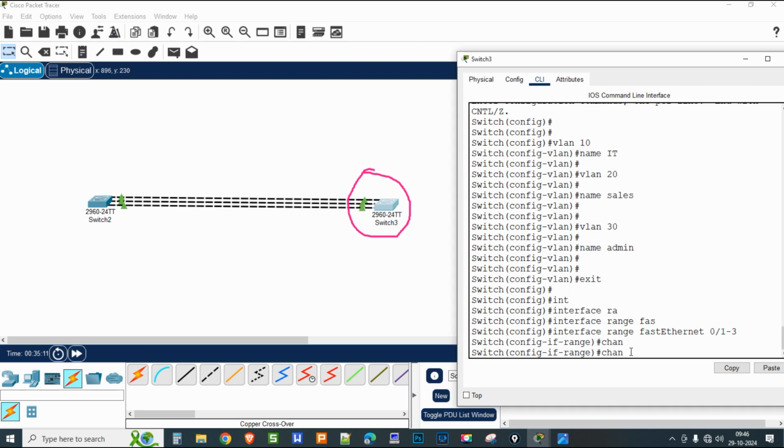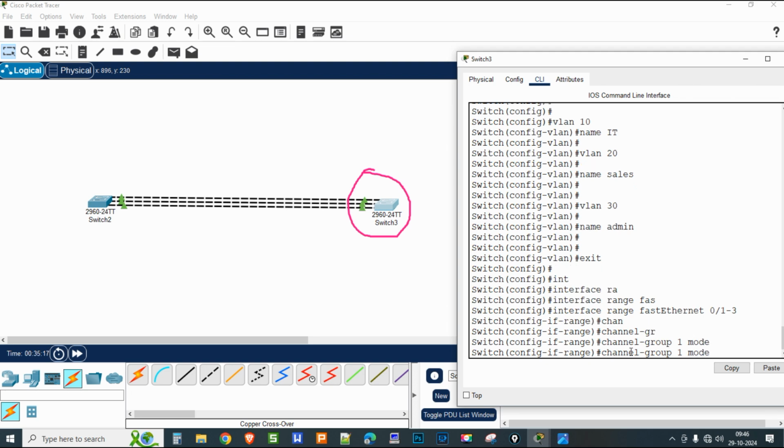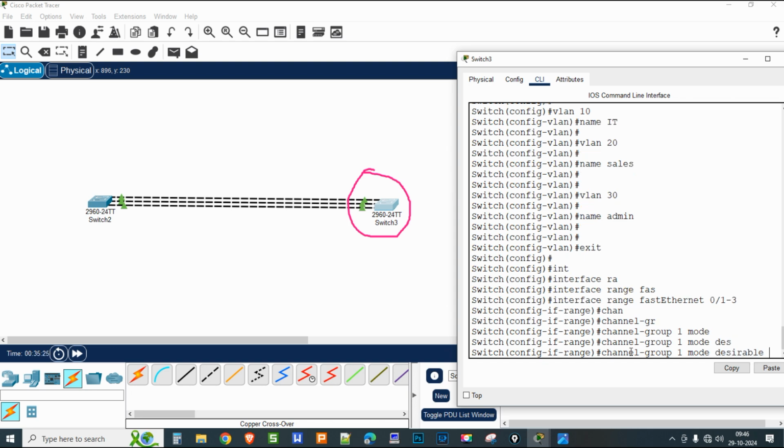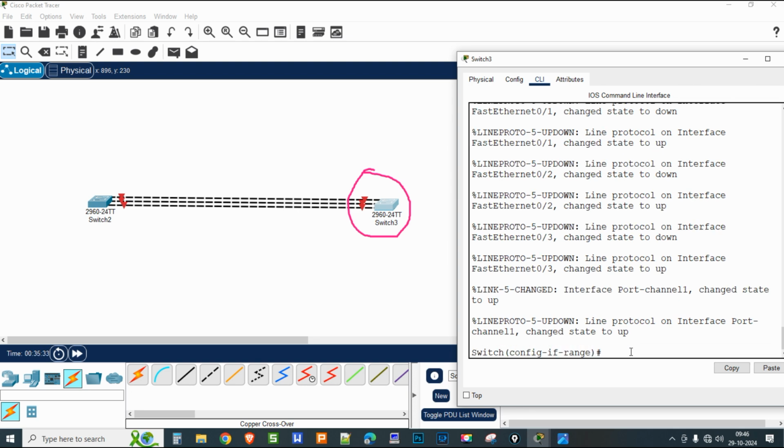Channel-group 1 mode. Then on the left side we configure auto, then on the right side we need to configure desirable. If on both sides we configure auto, it does not work. Now you can see all the ports will change state to down.